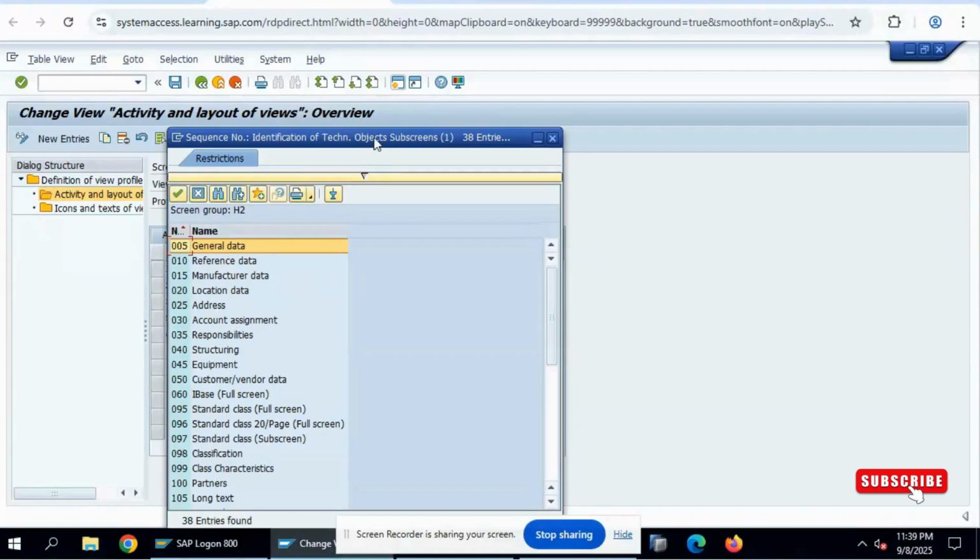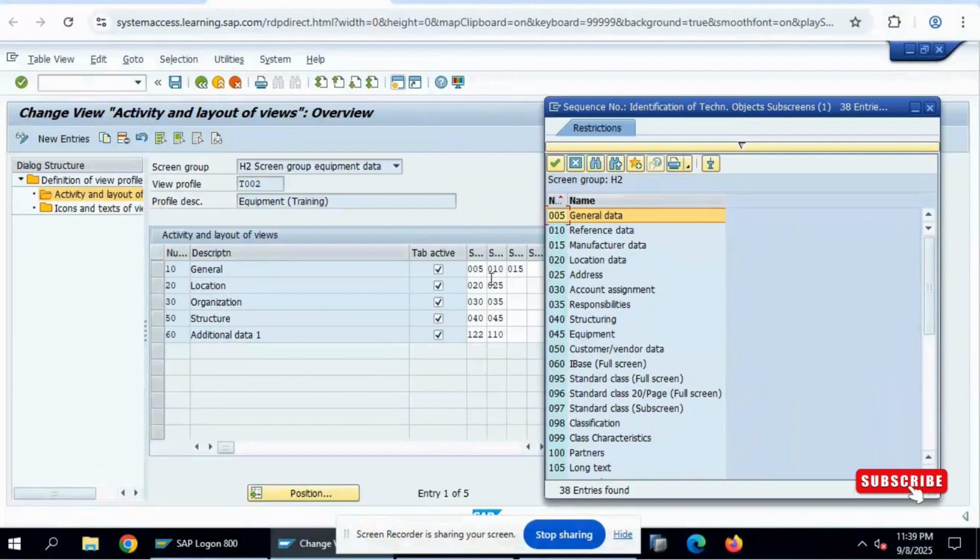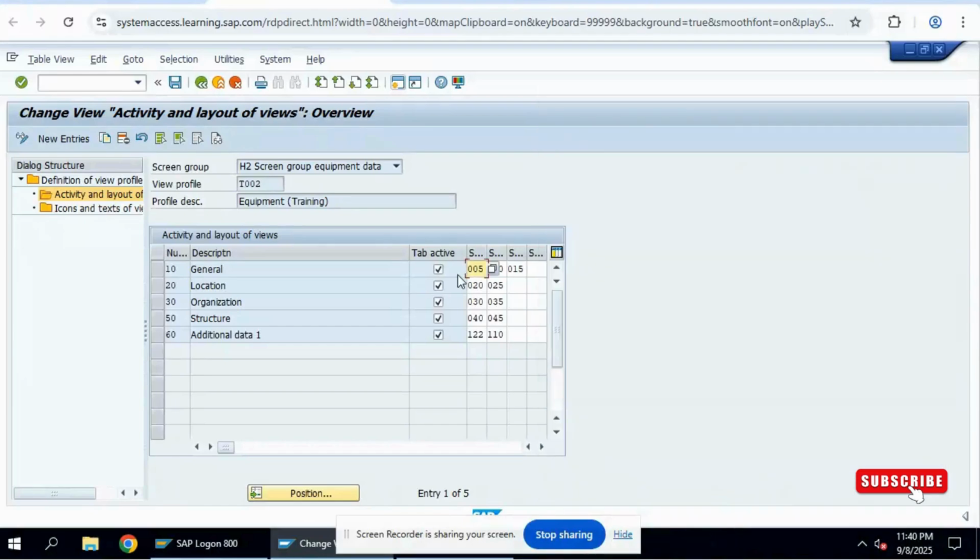005 is general data. Then you have this reference data, 010, then 015 manufacturer data. Then under the location, 020 is their location data, and 025 is address. Then under the organization, you do have 030, which is your account assignment, and then responsibilities. Likewise you can select your required subscreen, and don't forget to tick this box, tab active. If you are not checking this check box, then these tabs will not be activated. So please make sure that you are ticking this checkbox.